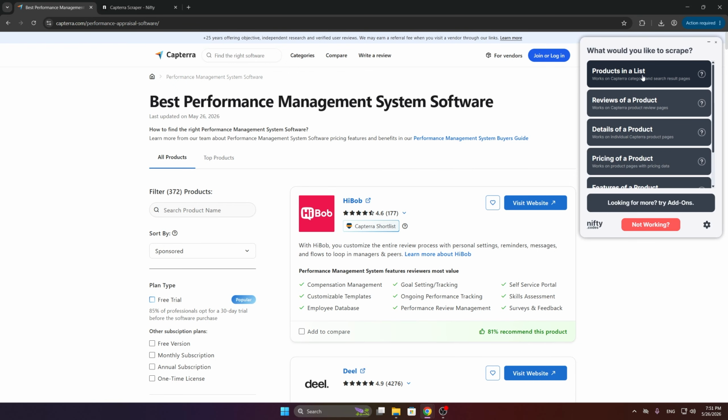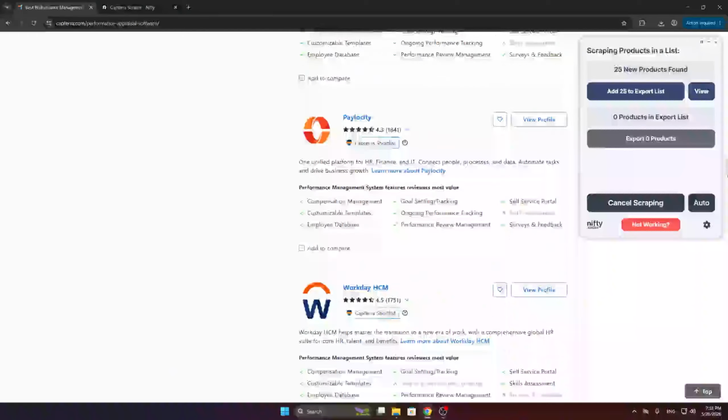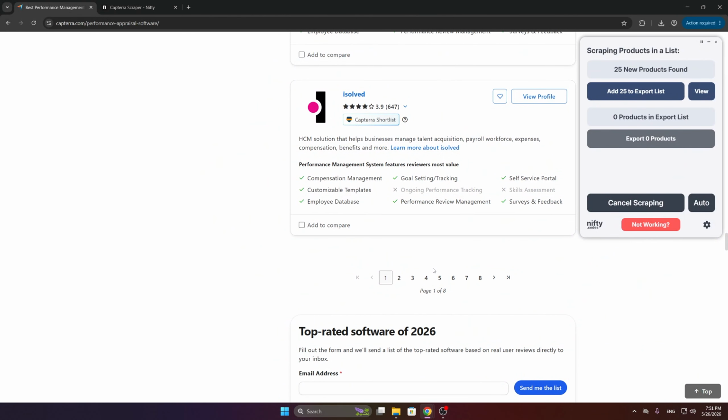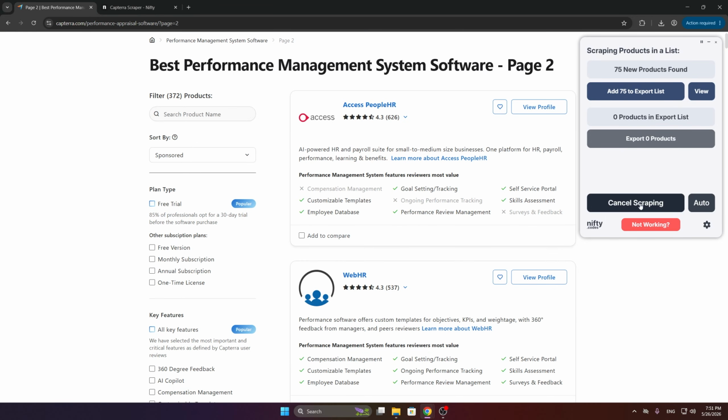Next, press products in a list. As you can see, we extracted the products in this list. To extract more, simply scroll down. Then head to the next page. Alternatively, you can use the auto function, which will auto-scroll for you and add the data to the list.